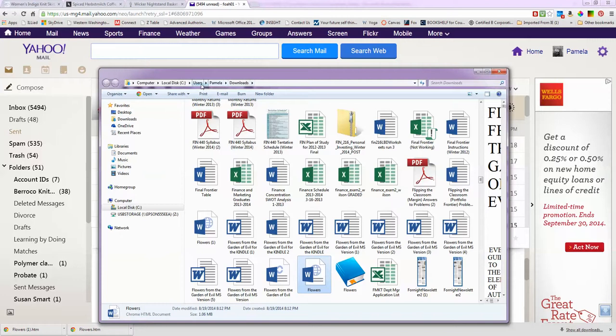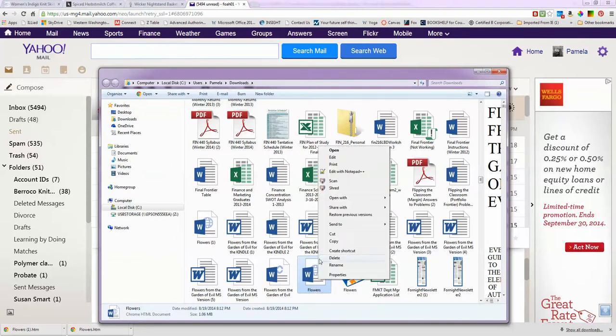On mine, it saved it to my downloads folder under Pamela under users, and it has highlighted the file in blue. If you right click the file that's highlighted in blue, you might not have quite as many options, but you want to go to open with, and you want to choose Notepad.